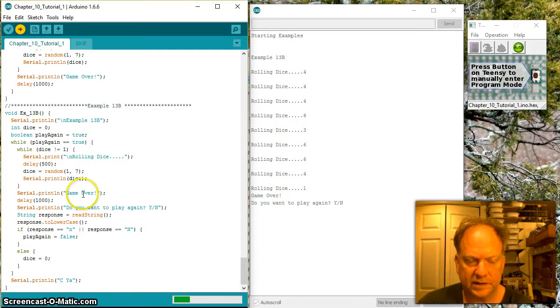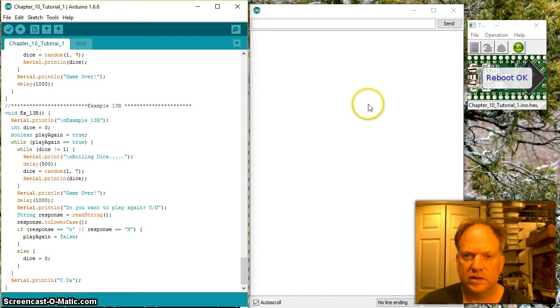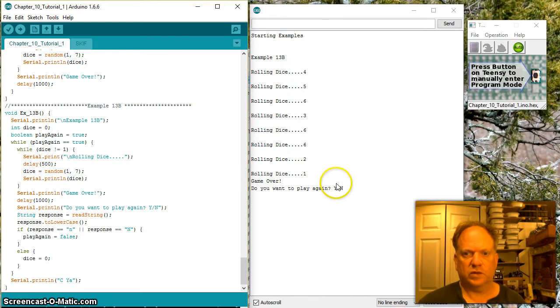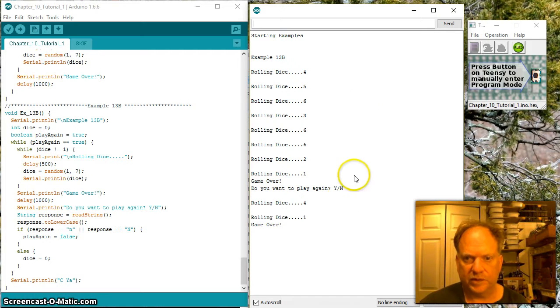So if I run this, let's get it going here. It's rolling the dice. It got to the 1. Do you want to play again? We'll say yes this time. Alright, I put a small case, but it still corrected it. Do you want to play again? No. Let's run it. And that gave it the way out that it needed.